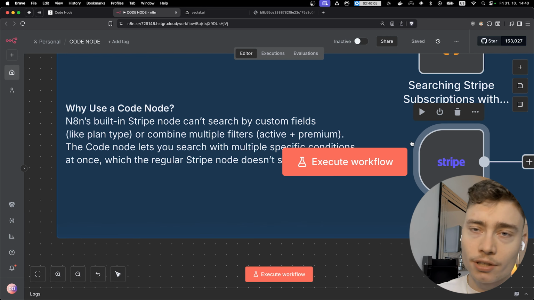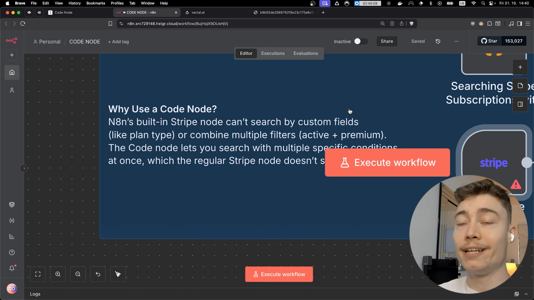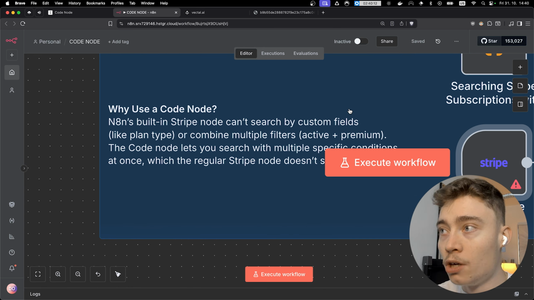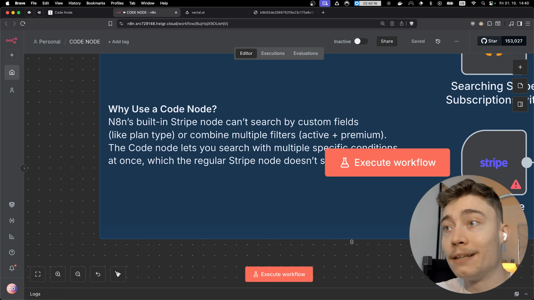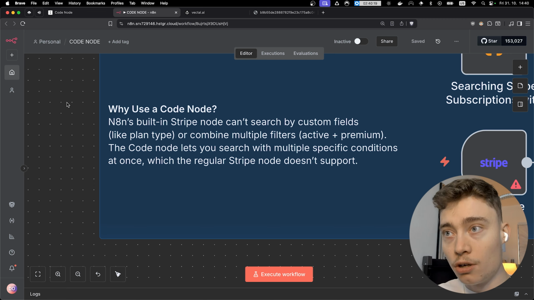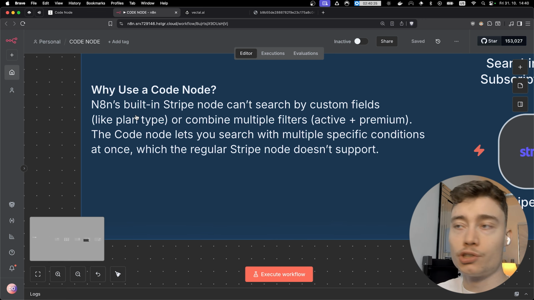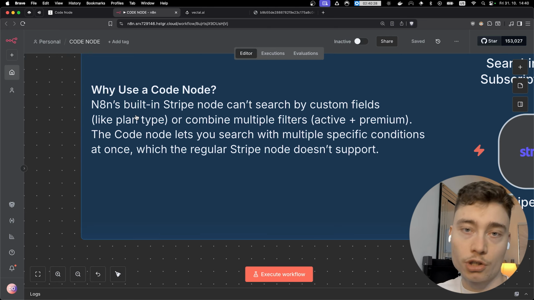And again, this is not just the issue with the Stripe node. A lot of different N8N nodes are simplified for non-developers, which makes it easier to work with them, but it limits us if we want to build more powerful automation and AI agents. But the code node lets you search with multiple specific conditions at once, which the regular node doesn't support.